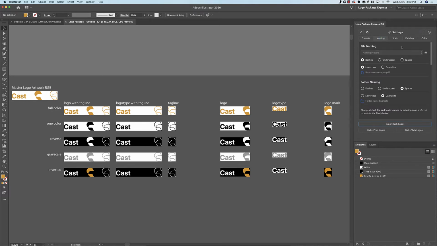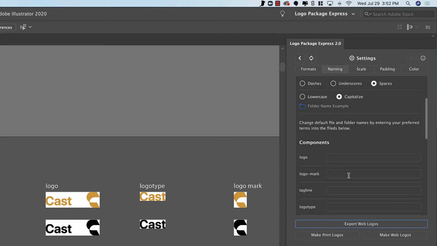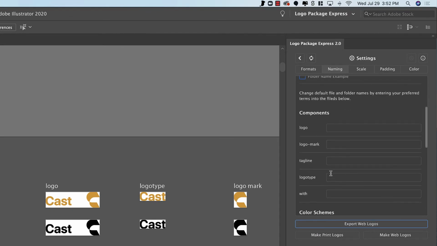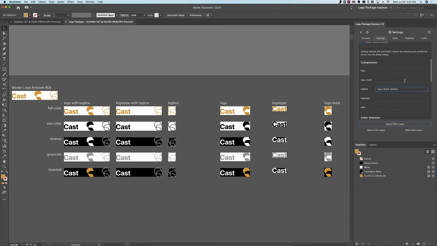Now, inside of the naming tab, what we can do is change these names. Logo type fits. And logo mark fits, but tagline does not fit. So what we should do is we'll go to tagline and we'll put in logo mark outline. And then I'll hit tab and you'll see that logo mark outline is now the name of this column.